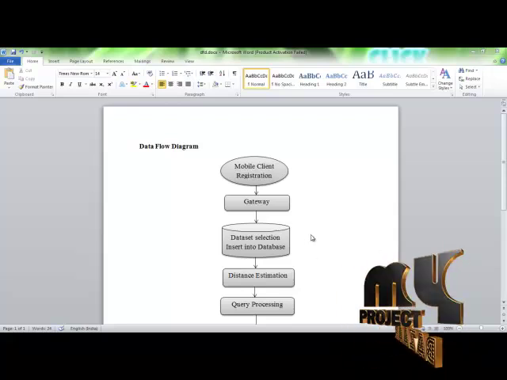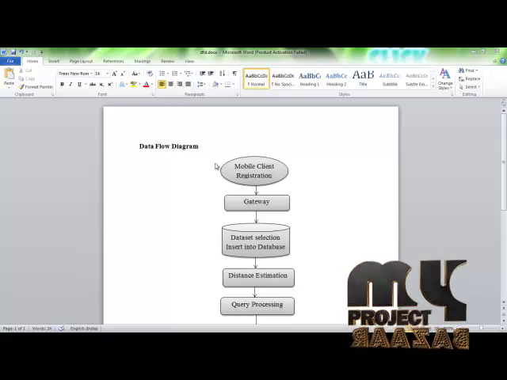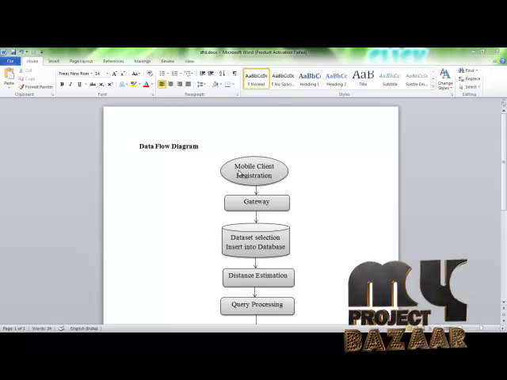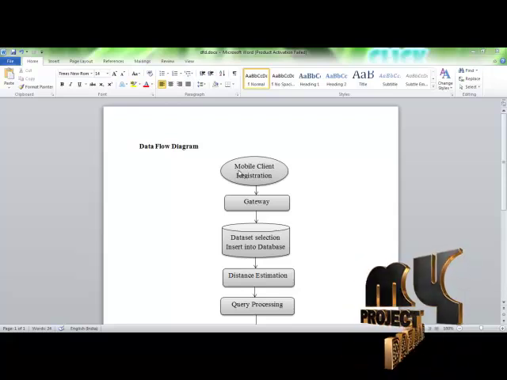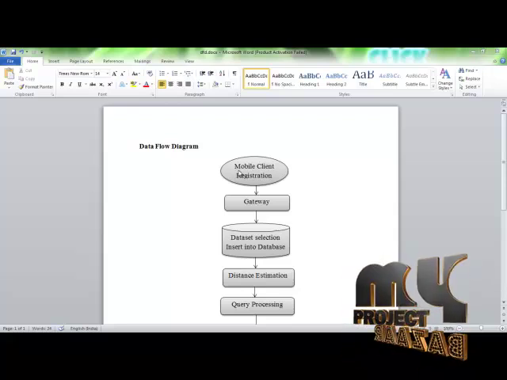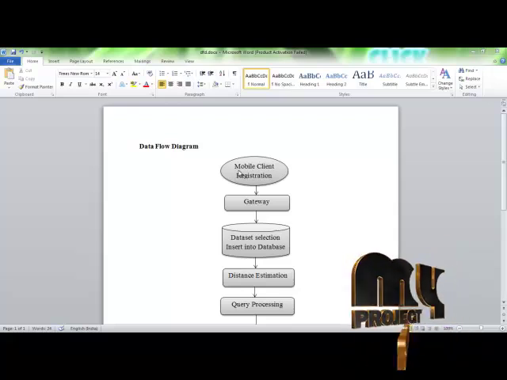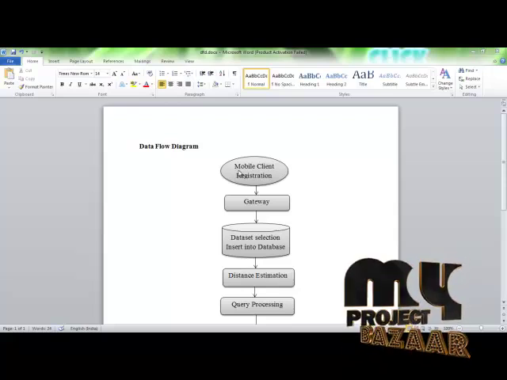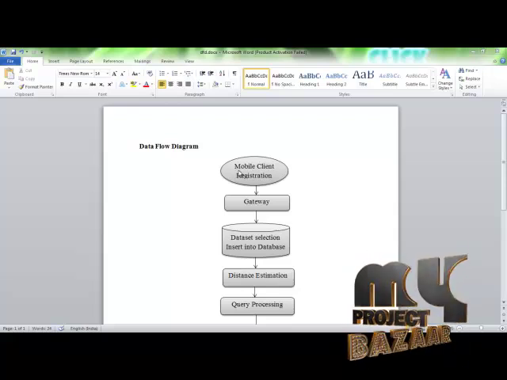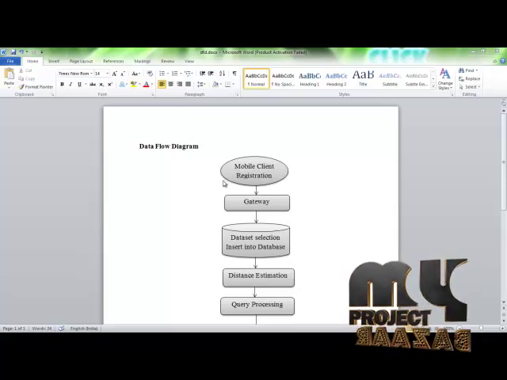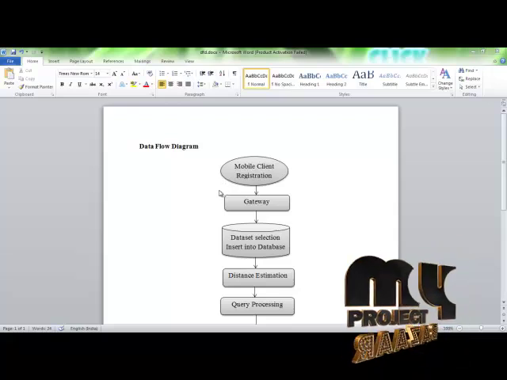The first process is the mobile client registration. That means clients have to enter a process, and then client information is received through the mobile client registration process. Every client must register their information, like ID, user ID, name, and what type of query is going to be searched. That information must be entered into the mobile client registration process. After the client is registered, it has to be stored in a gateway. That is the gateway process.